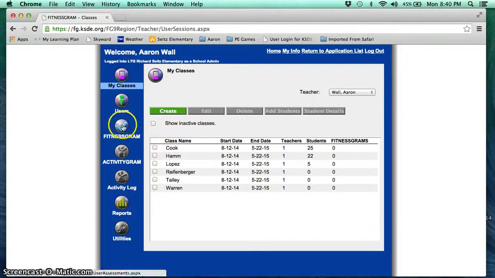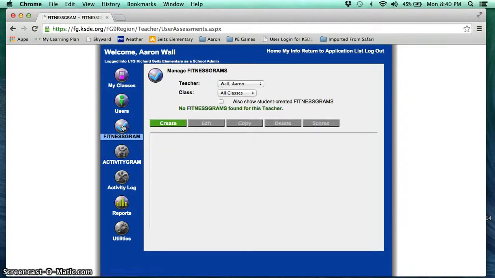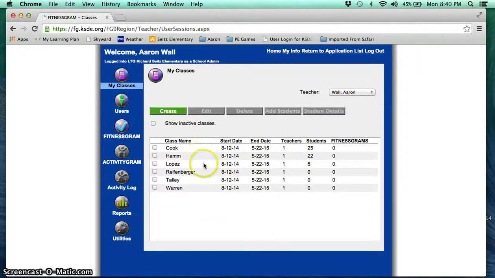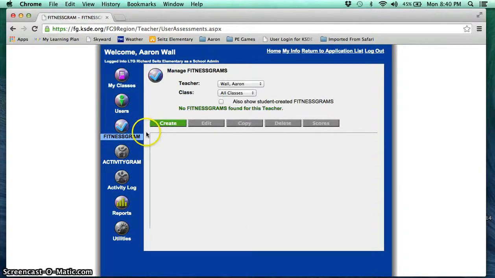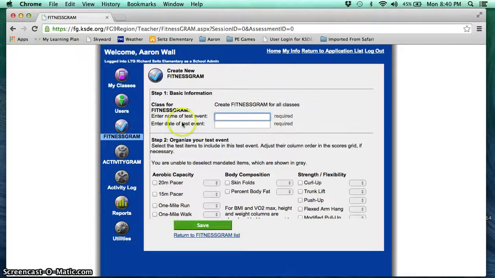To input scores, you click on FitnessGram here. And then you should not have anything here yet. You need to make sure that you have all of your classes assigned, or all of your classes set up before you move on to FitnessGram. To do this, you click Create.